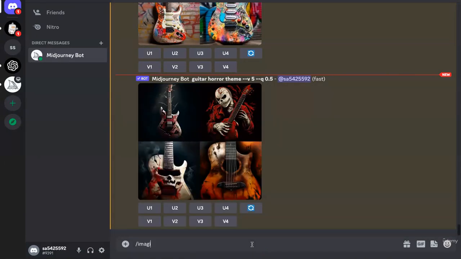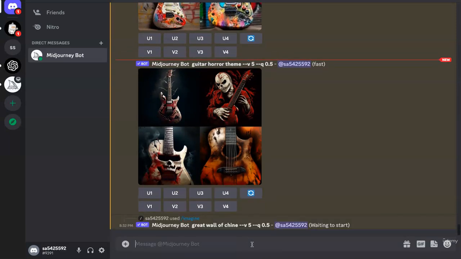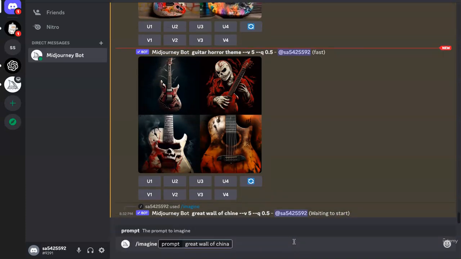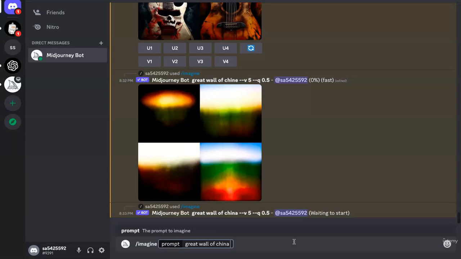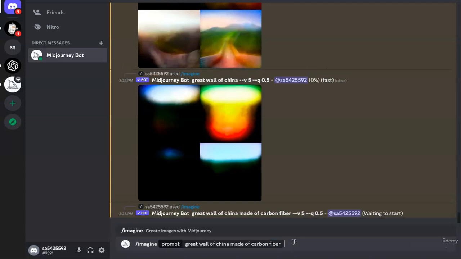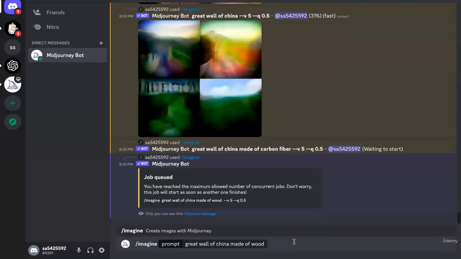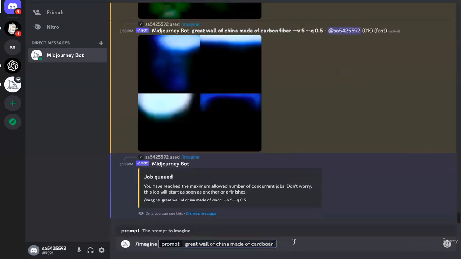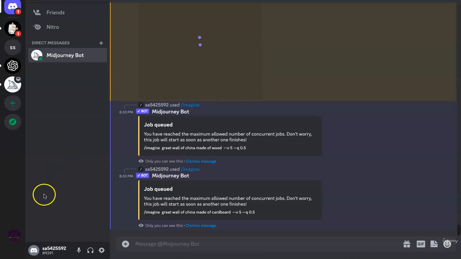So let's say I start with a basic prompt of Great Wall of China. Actually, I made a mistake in the spelling of China, so let me run this again with the right spelling. And then in the next one, I'm going to do Great Wall of China made of carbon fiber. And then let's do made of wood. And then let's do made of cardboard. And let's see how this impacts the overall image that we're creating in each case.